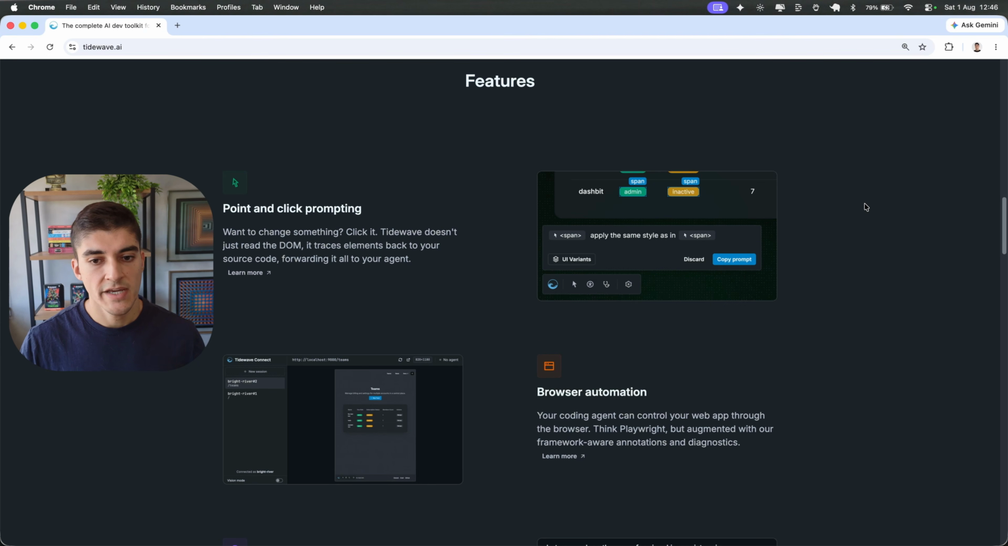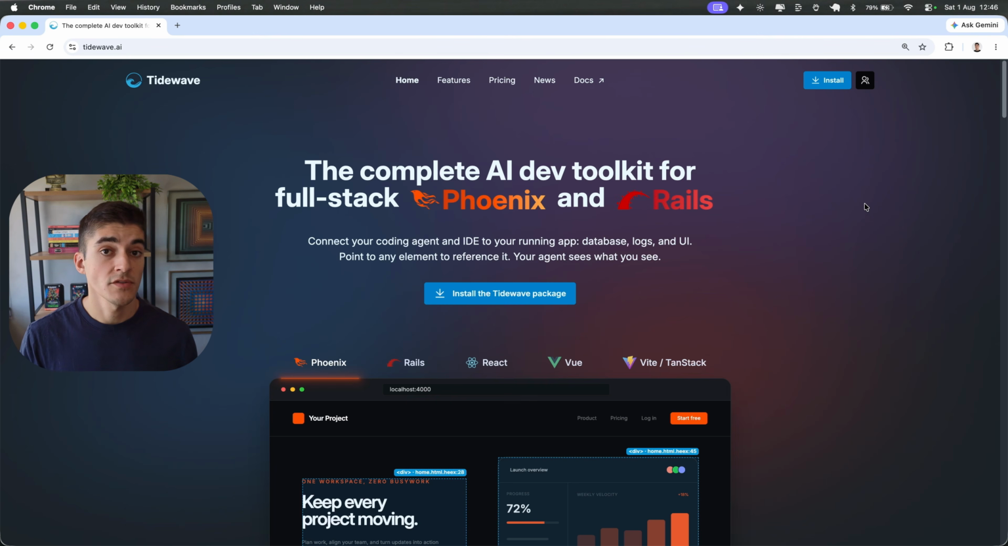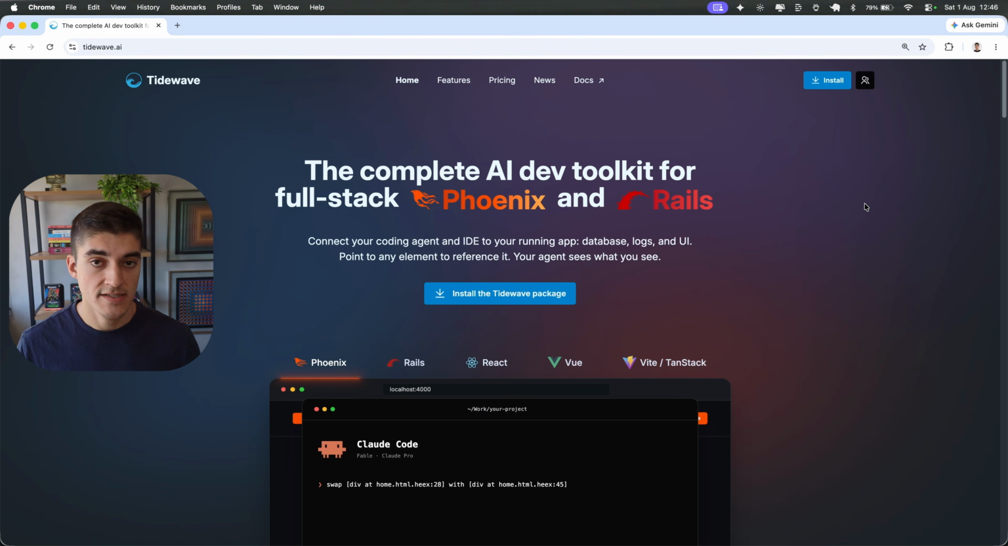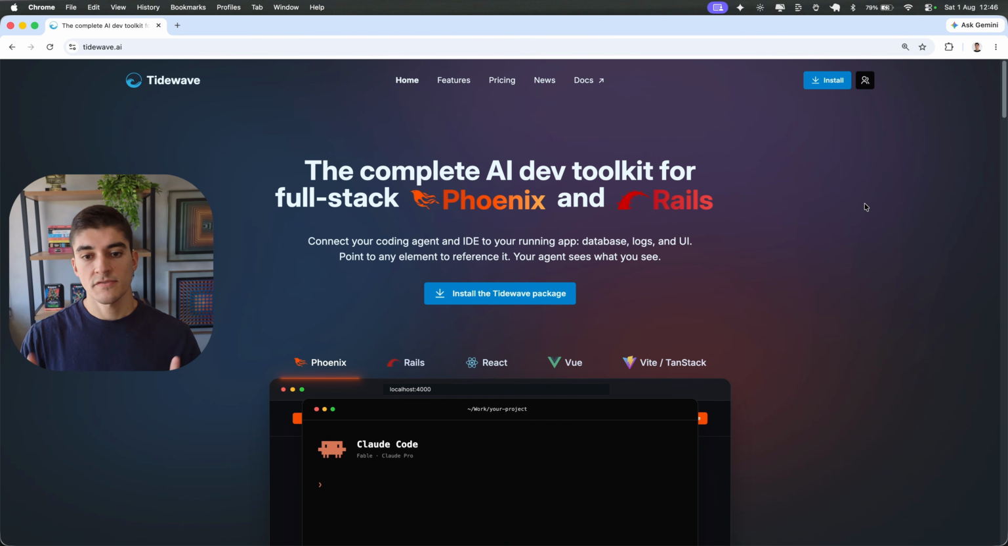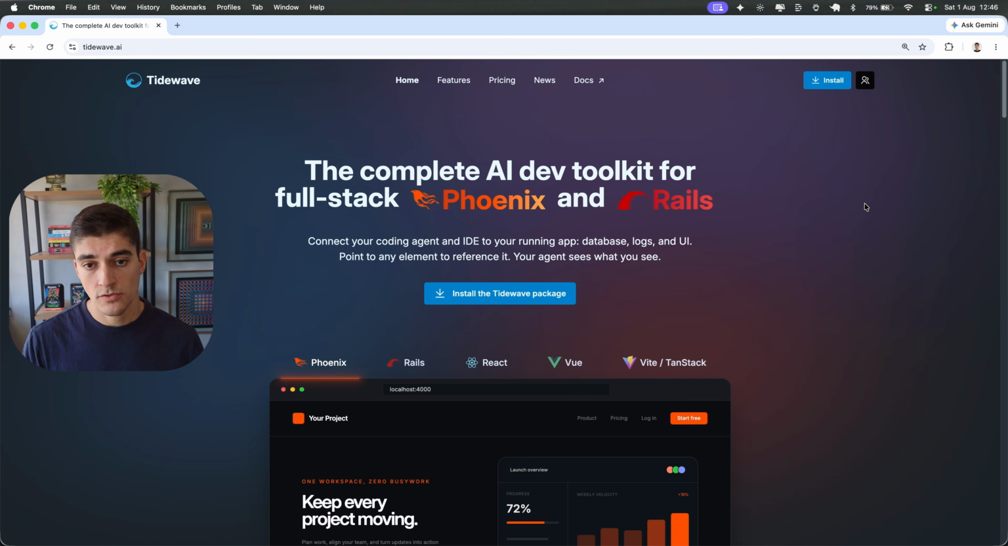And if that's you, and if you love all these features that Tidewave has, but you simply do not want to leave your terminal, worry not, my friend. Today I'm going to show you how you can use Tidewave inside your existing CLI agent with no need to download any desktop app. So first things first, you need a web dev project on your local machine.